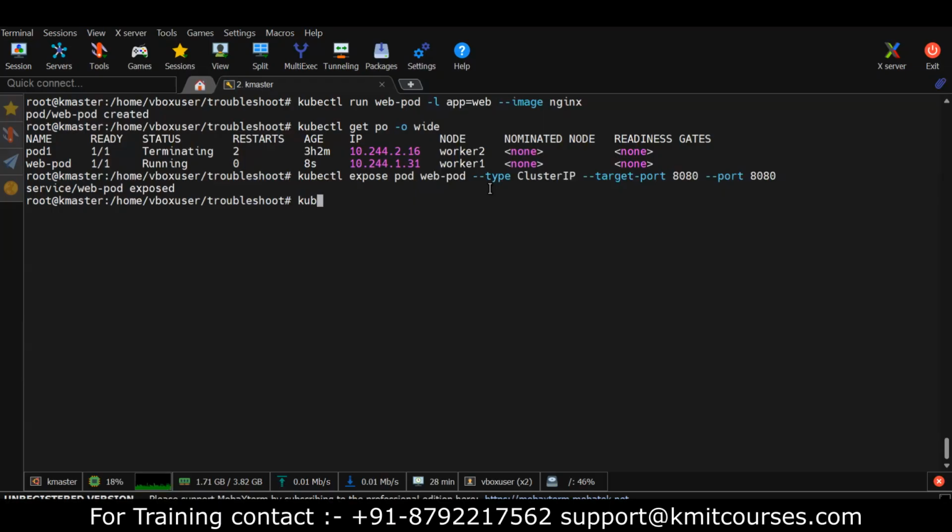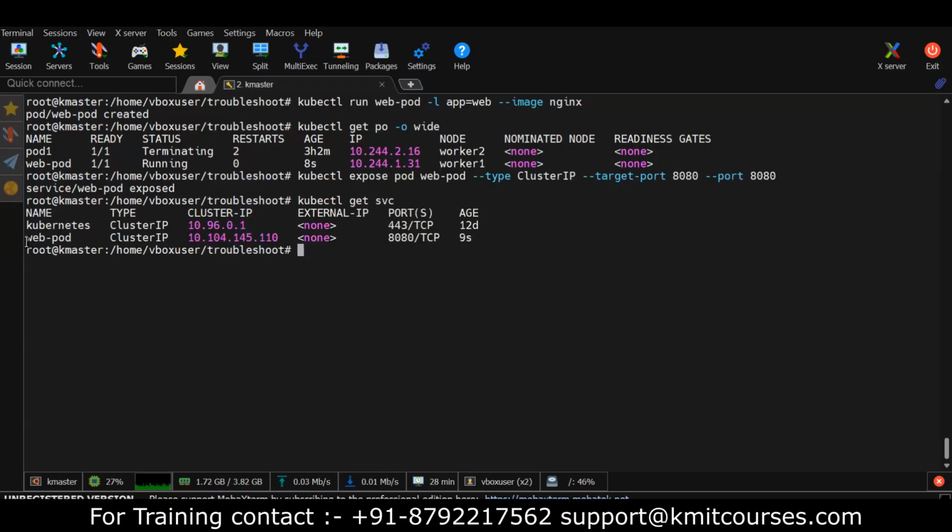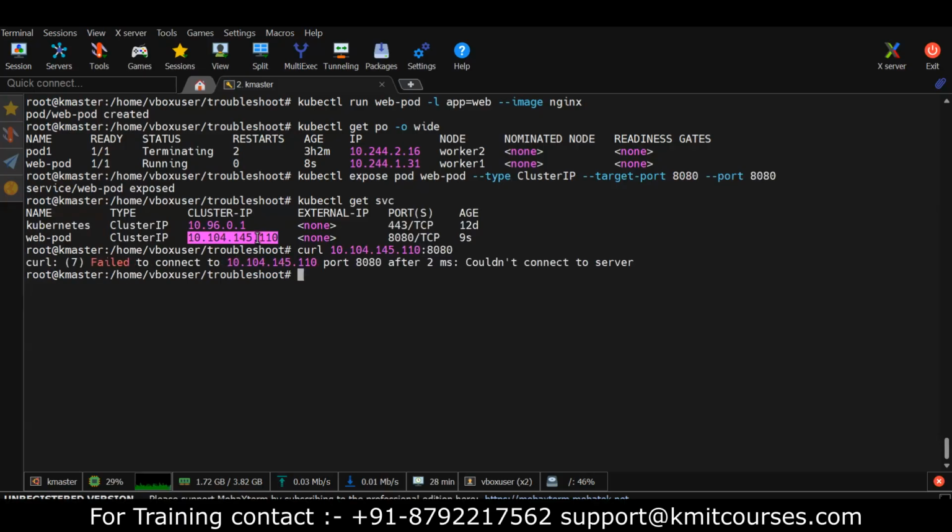Now, if I say kubectl get service, you can see there is a web pod service. If we don't give the name of the service, it's the same as the pod name, right? Now, if I say curl and I want to access my pod colon 8080, you will see that I'm unable to connect to my pod.